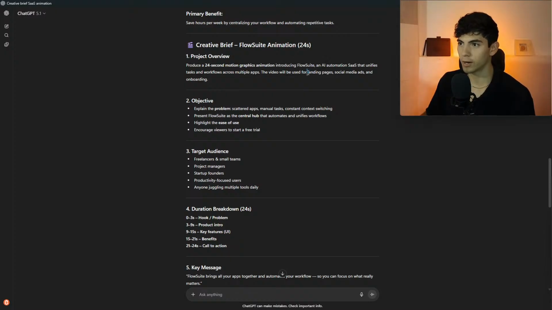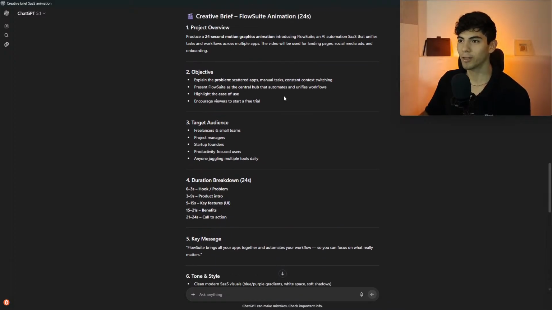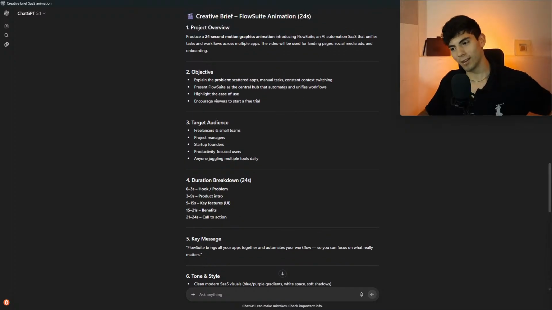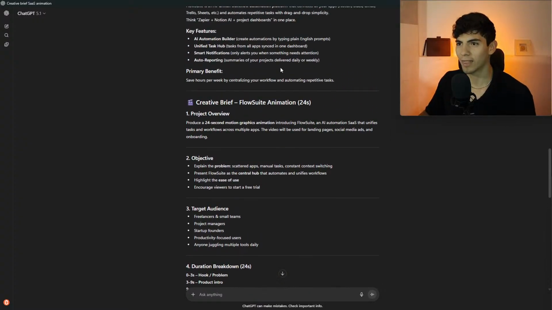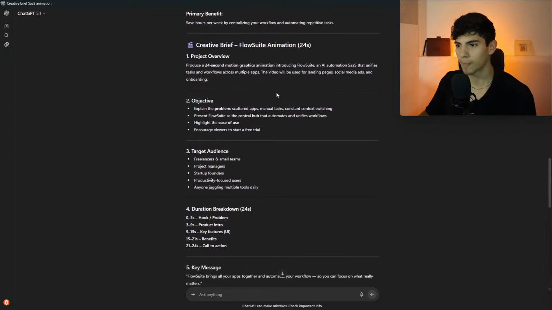This will be used, this is important, where the video will be used: landing pages, social media ads, and onboarding. The objective: explain the problems, scattered apps, manual tasks, constant context switching. Okay. Flow Suites is, well, it will be the product that automates repetitive tasks that you make in, I think, Notion, and I don't know, yeah, here, Slack, Gmail, Trello. Okay. Scattered apps. Okay, and unifies all of that.